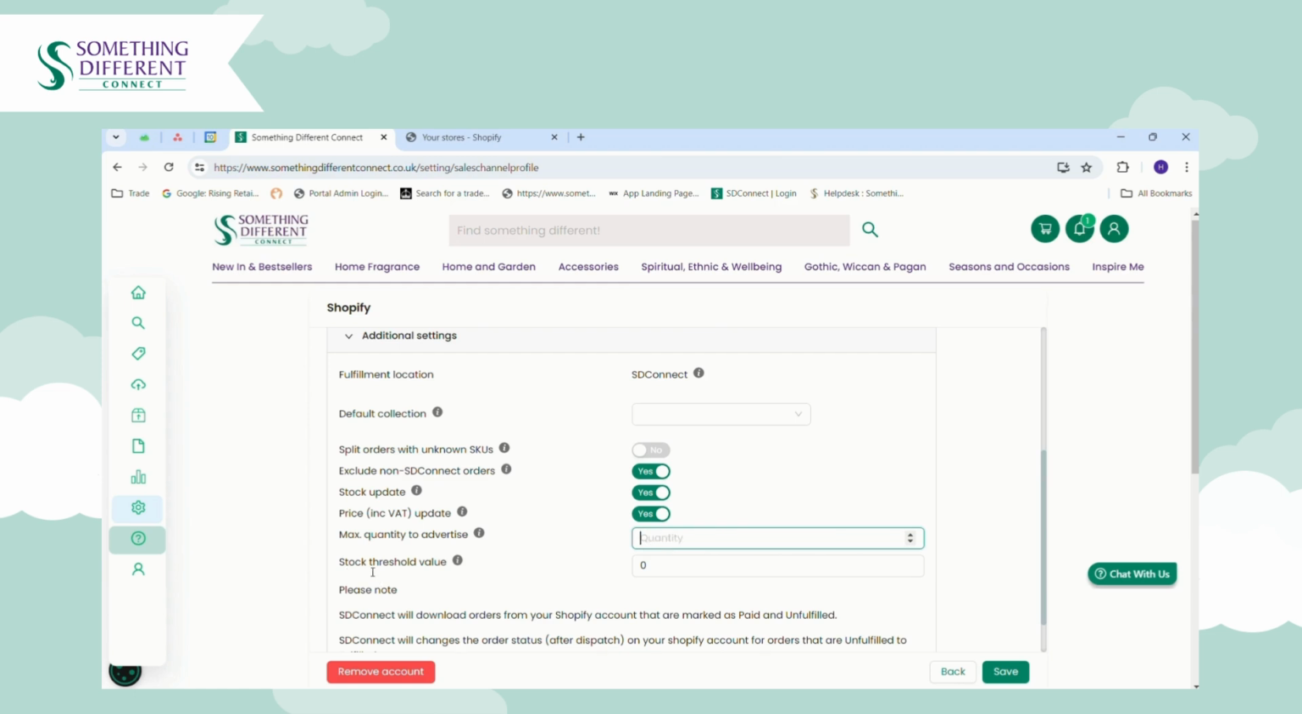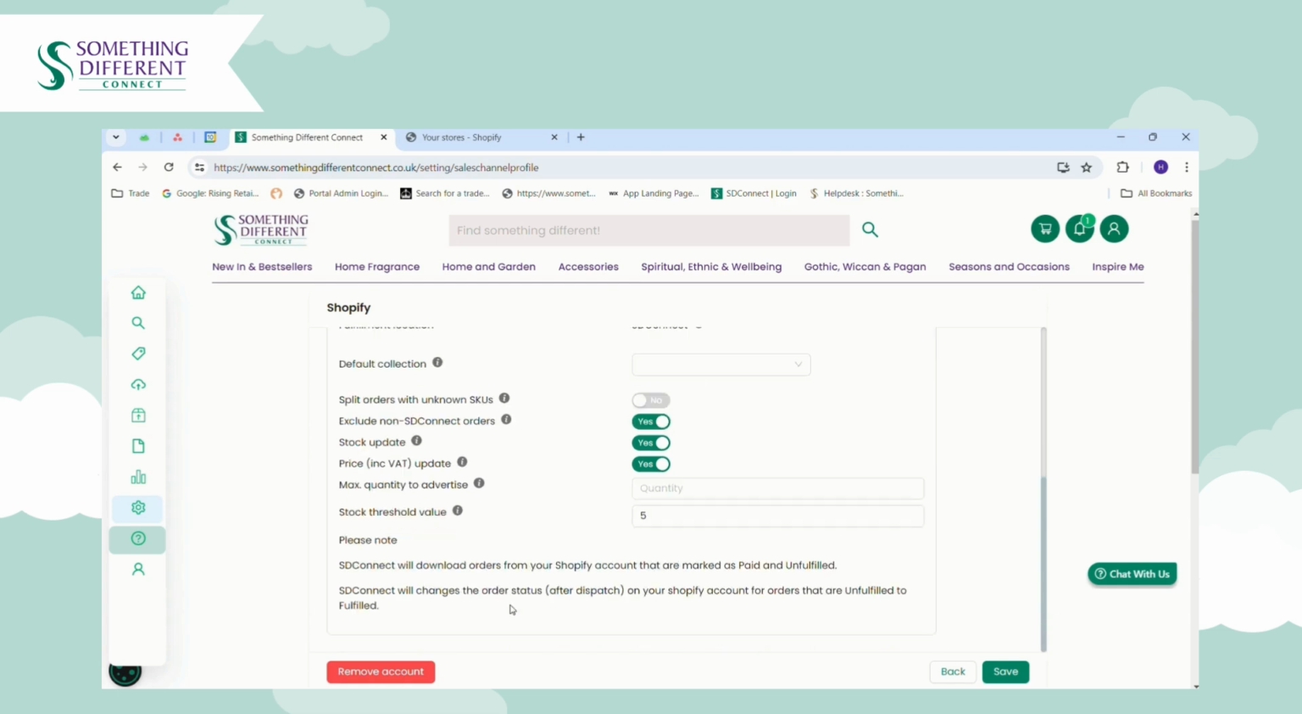If you'd like to provide more of a buffer for the stock, so if you don't want to wait till a product reaches 0 before marking it as out of stock, you may want to put a buffer in here of say 5. So once that product does reach a stock level of 5, it will be marked as out of stock. And then once you've completed those settings, just click Save.